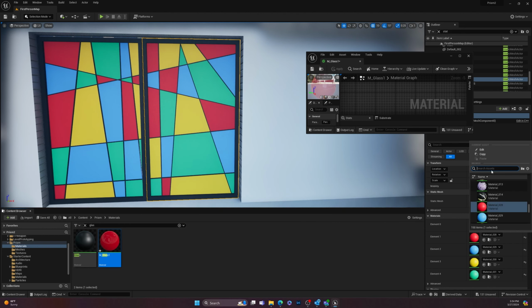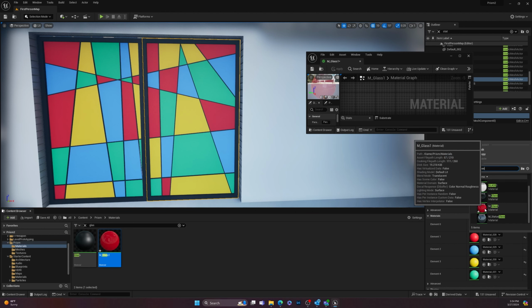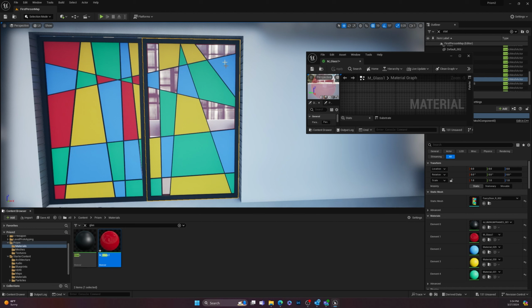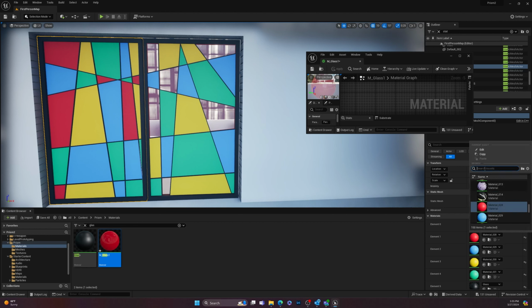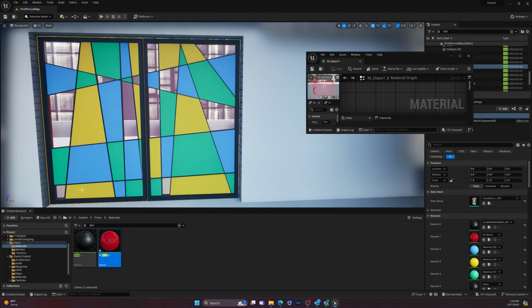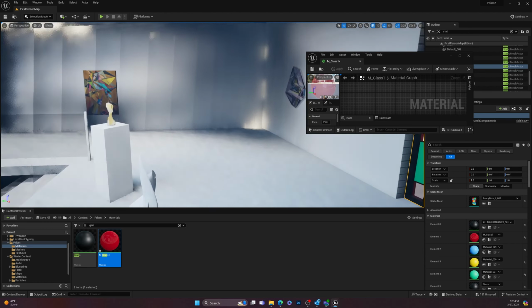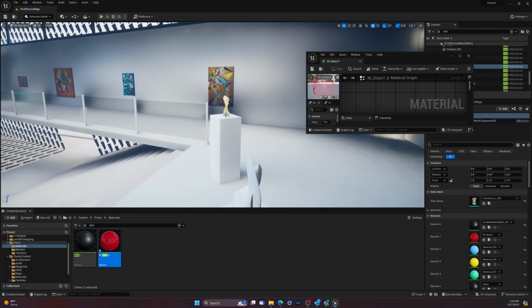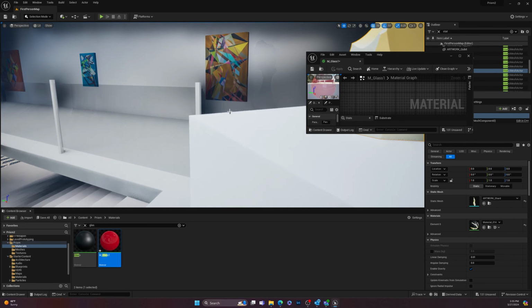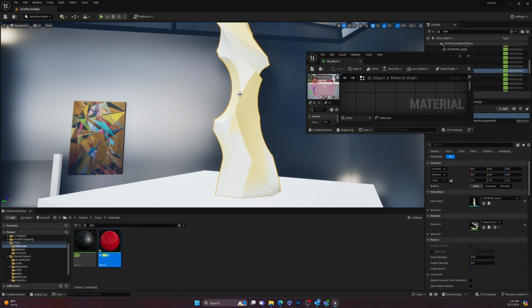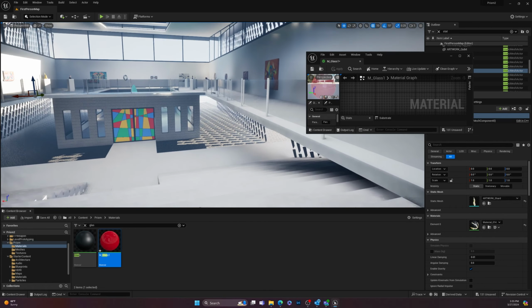I'm going to change this, search for glass, and use this M_Glass here. And now you see it's there. Of course, I have multiple instances of it, so I will have to change it for each one of them just by going over here, glass, and glass. Okay, so I'm going to change these materials to get the colorful glass working the way it's supposed to. I can also use that same kind of properties to change this.